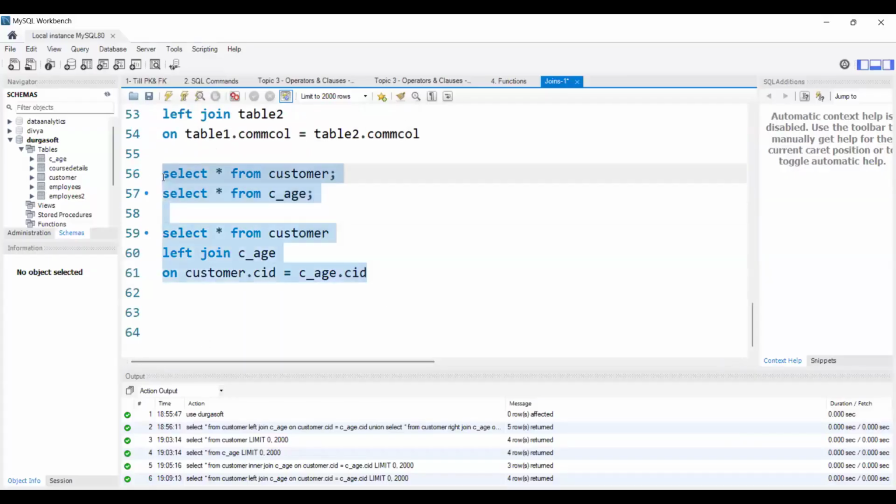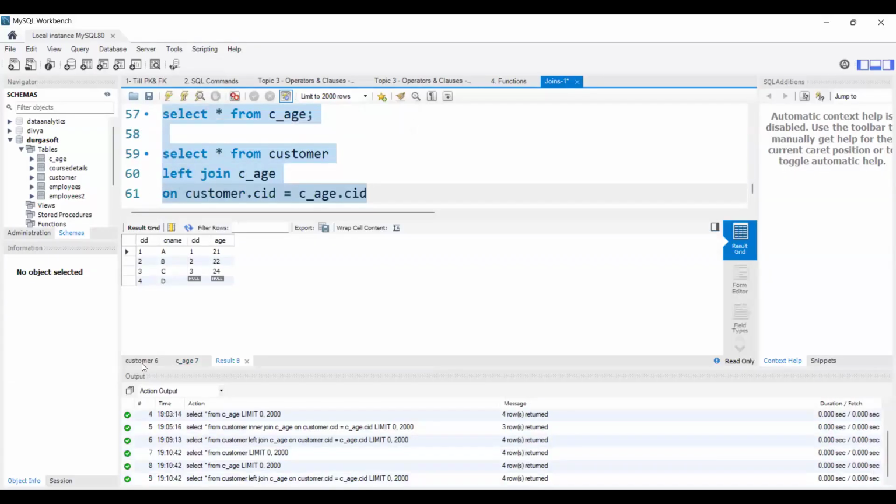Let's execute all these three statements. This is our complete customer table. We have 1, 2, 3, 4 and ABCD, and this will be our left table. This will be our right table, 1, 2, 3, 5 and age. If we perform the left join between the two tables, we will get the complete left table, that means 1, 2, 3, 4 and ABCD, correct? That is what you can see. This is the result of a left join.